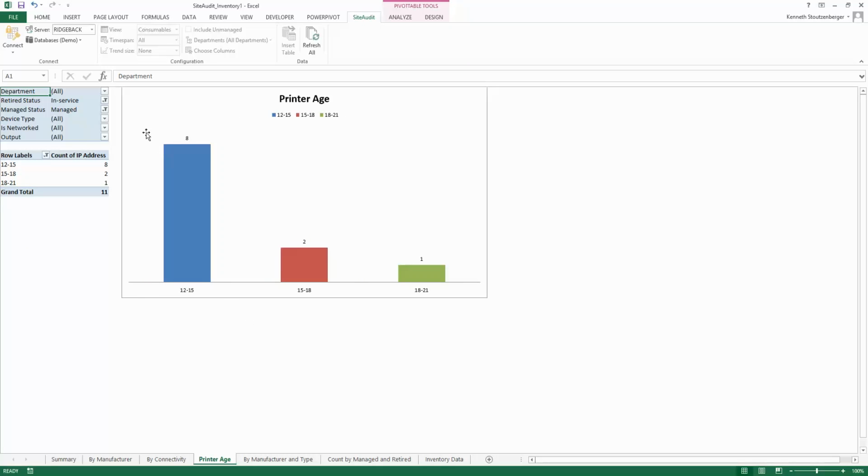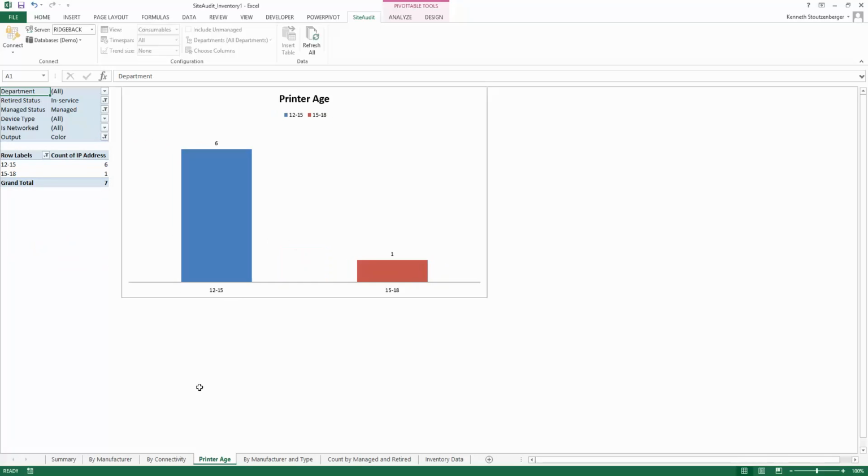Again, you can use the various filters here. Maybe we only want to see the color printers that are older than 12 years. Okay, we have 7 of those.